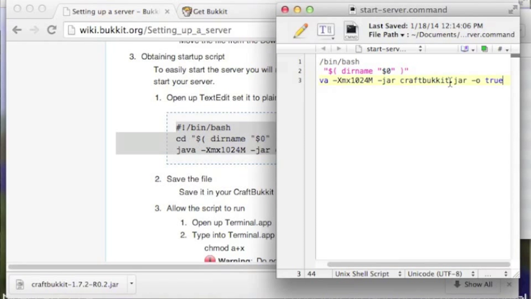And now the craftbucket.jar file, I need to change the name of it because my craftbucket.jar file actually has those numbers, 1.7.2-r0.2. So I'm going to make sure I put those numbers inside this command that I'm running, just to make sure everything works together. Save this again.